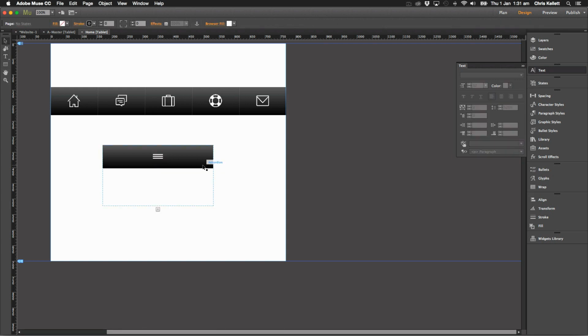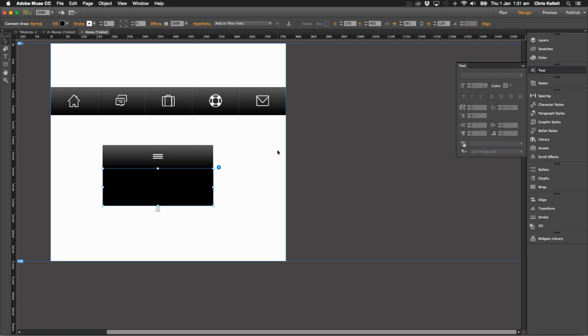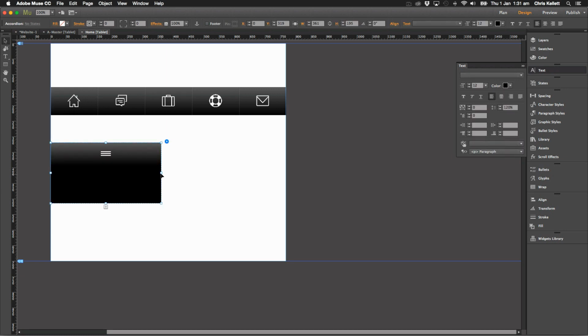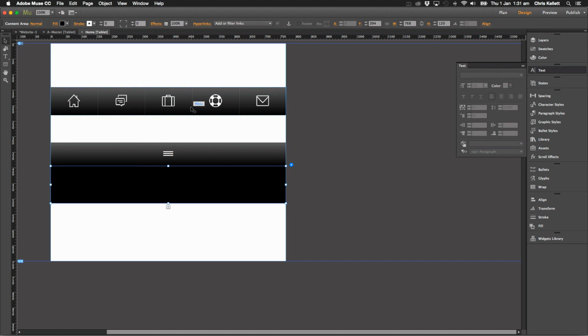So 32, and then we'll select the bottom section of the accordion and make that black. Make sure that, yep, that's all good. And then we're just going to stretch this across here. There we go. Now, we want to put this menu in this area here.